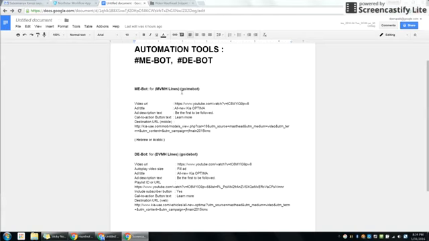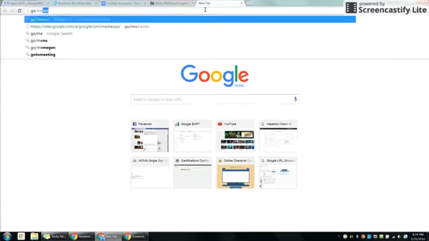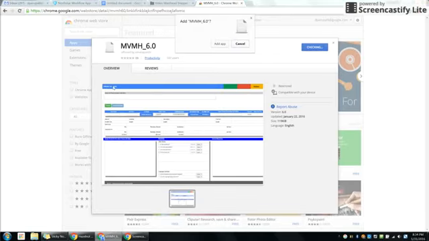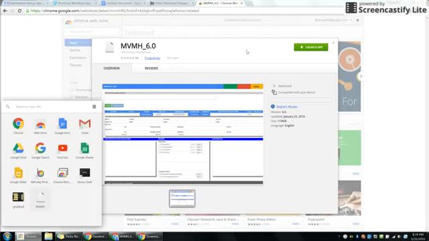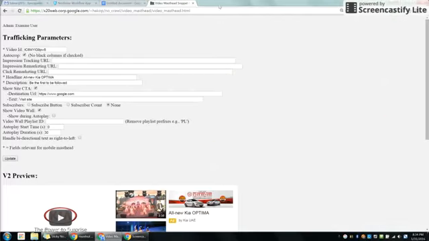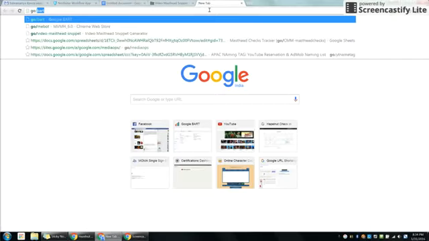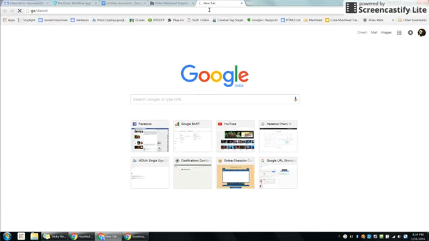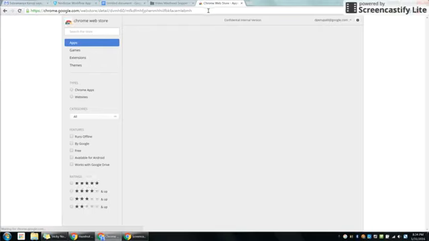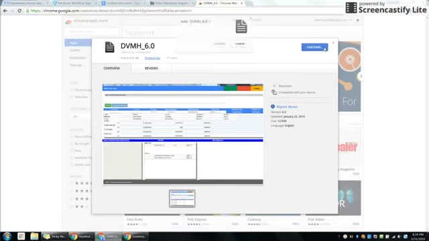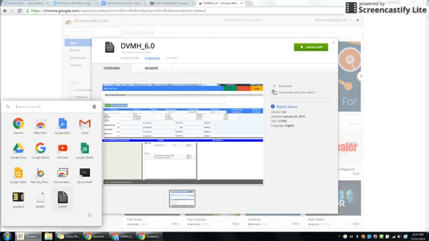Before we can understand, what we'll do is we'll install these assets. For MVMH, we would enter go slash mebot, hit enter, add to Chrome, add to apps, and that will get added to the apps. Close the tab, and for DVMH, go slash dbot, add to Chrome, add app, and that will get added to the app list.